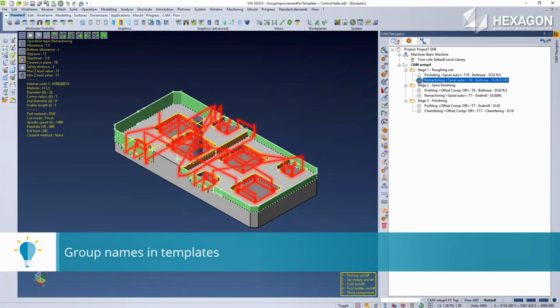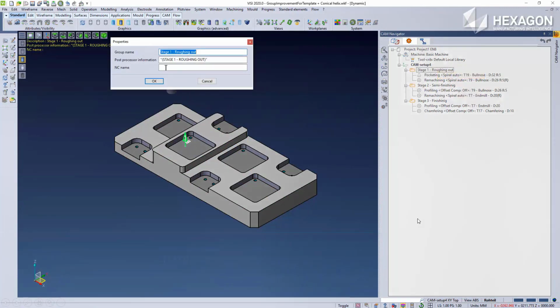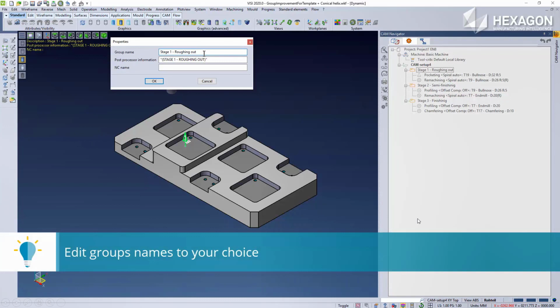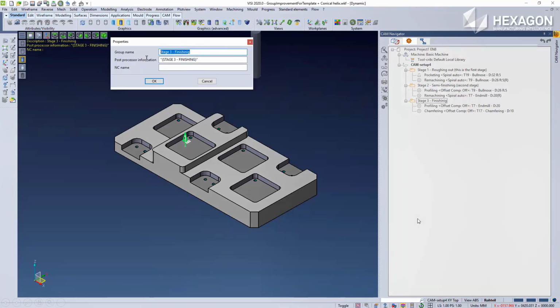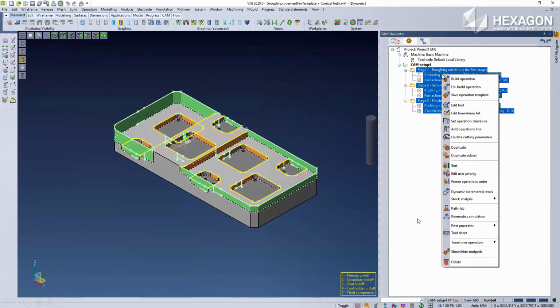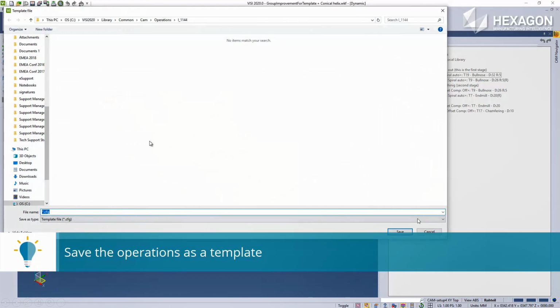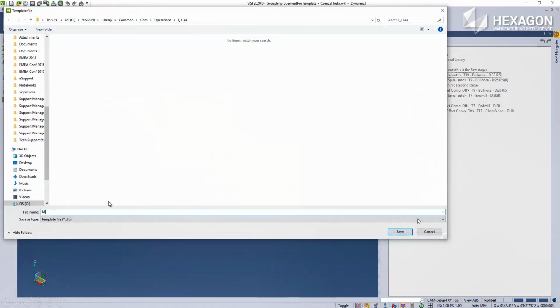Take a quick look at saving some group names in our templates. We have here stage 1, 2, and 3. So not only do we have the group name in there, but some post-processor info. You get the idea. When we do a save operation template, for some of those guys who are making a bigger jump, we can save the template tool cutting conditions with it, or we can use the pre-defined in our tool group.